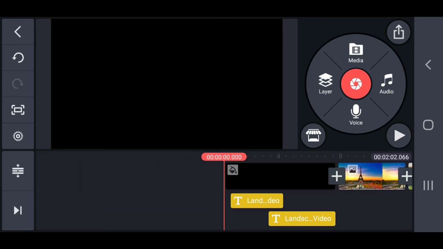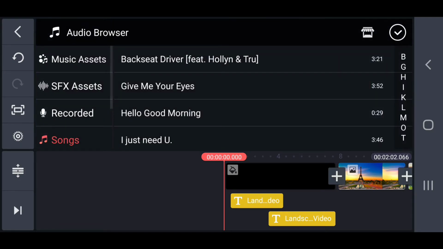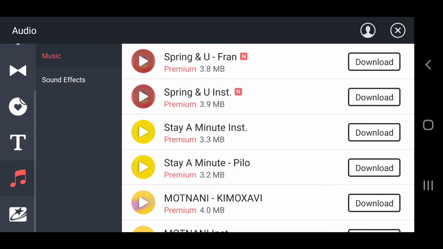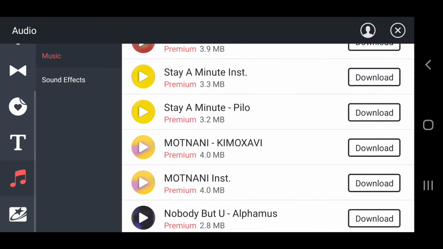The next thing we're going to add is the background music. Wherever your red line is, that's where it's going to place it. So that's why I went to the beginning. We're going to click on the audio part this time. And you'll see the different songs that I have in my phone. Also at the very top there by the check mark, there's the little store symbol. If you click on that, you have a lot of songs that you can choose from.